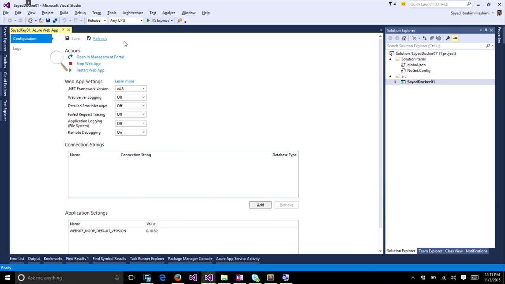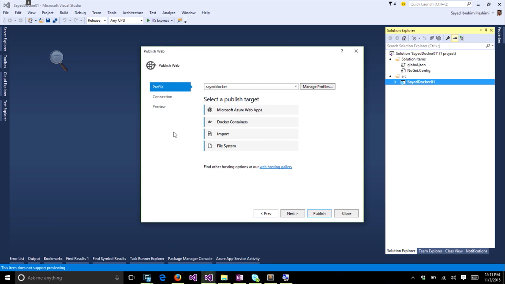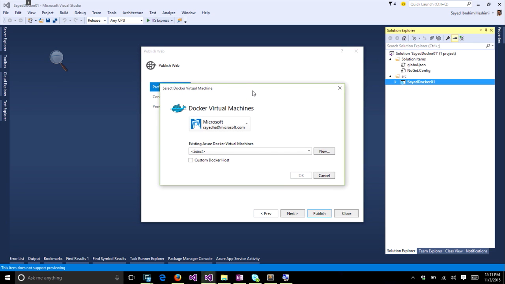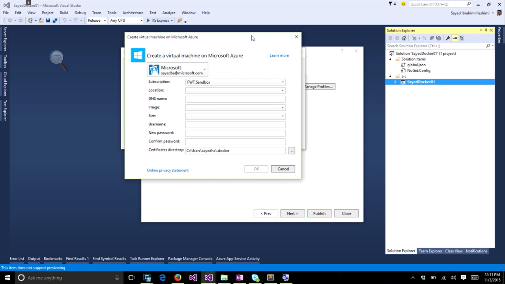Let me show you what we can do now. Let me close out of this. So I've got my project here. I can go ahead and right-click Publish. And then on the Profile tab here, after you install the Docker tools, you'll notice that there's a new option to publish to Docker containers right on the Publish dialog here. If I was to pick that, I can go ahead and go into Create New here. So I can pick either existing Docker virtual machines, or I can create new Docker VMs here.